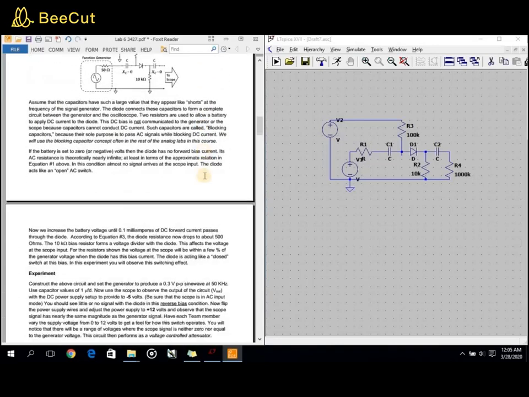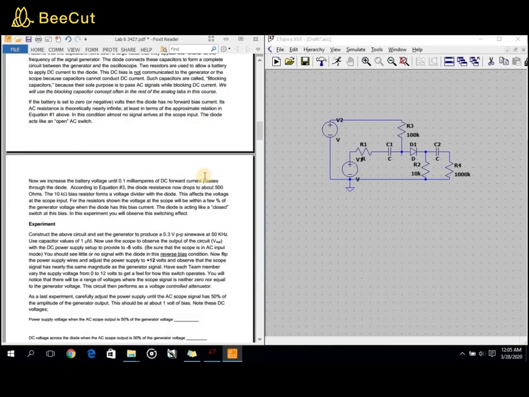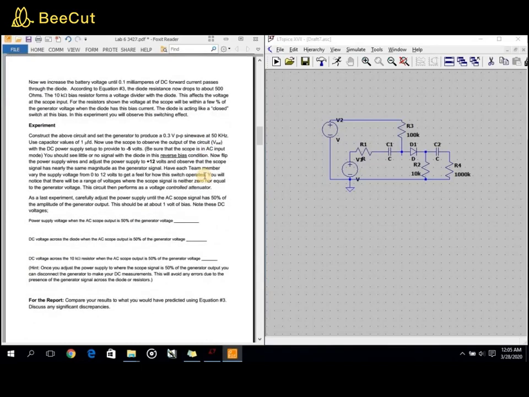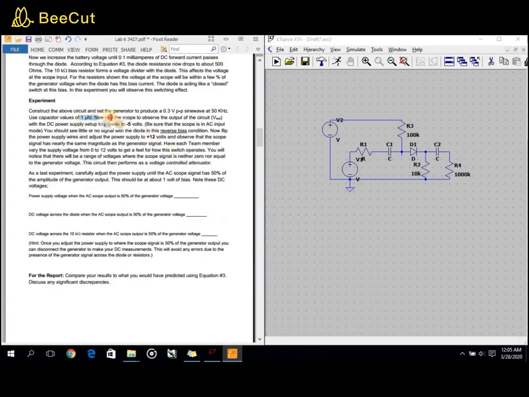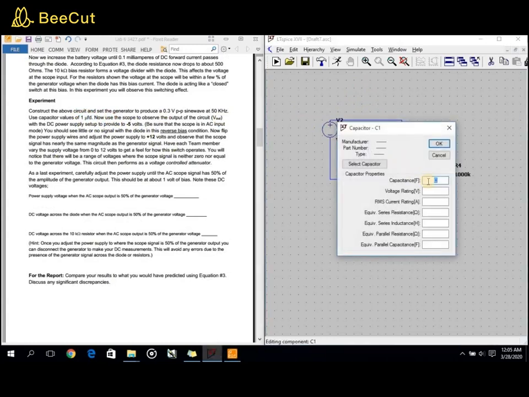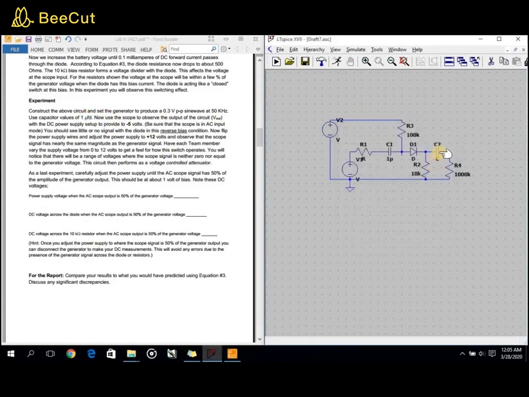The value of the capacitance in this circuit is 1 microfarads. So let me put 1 microfarads here.